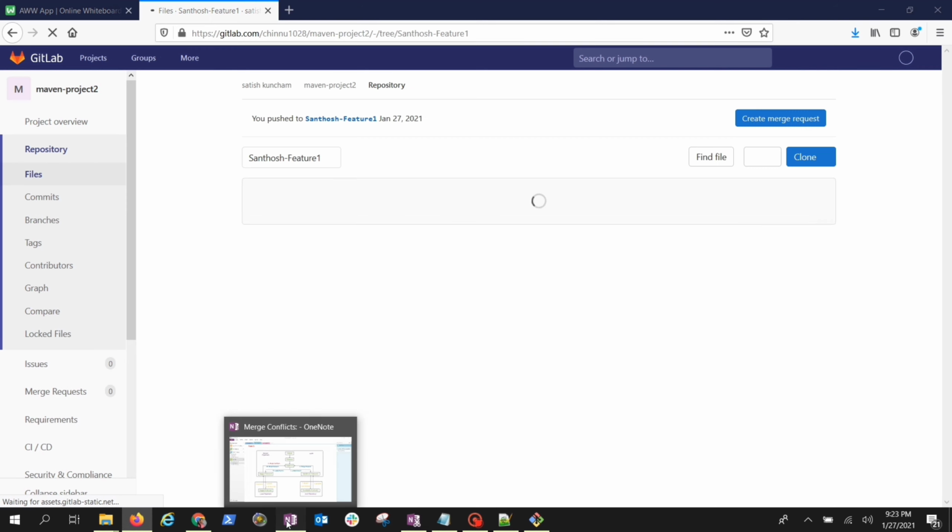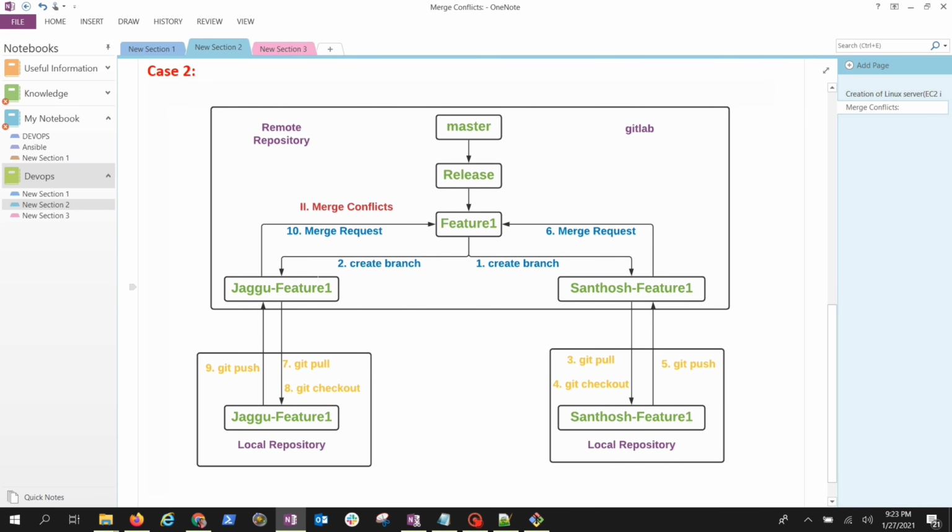So I created this branch. The second step is to check your feature one branch, but I have already created it, so we don't need to create it again. The third step is git pull of this remote branch into my local, right? In general, two developers will do this, Jagu will do this one and Santosh will do that one. But I am trying to create merge conflicts, that's why I am handling both these developer feature branches on my laptop itself.